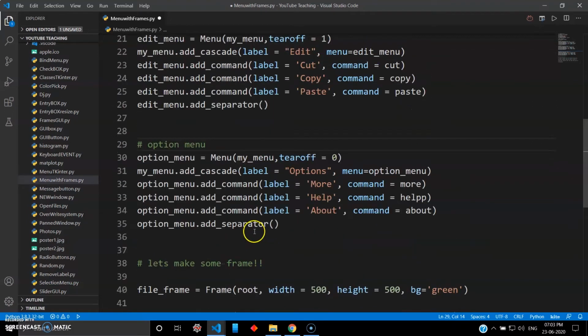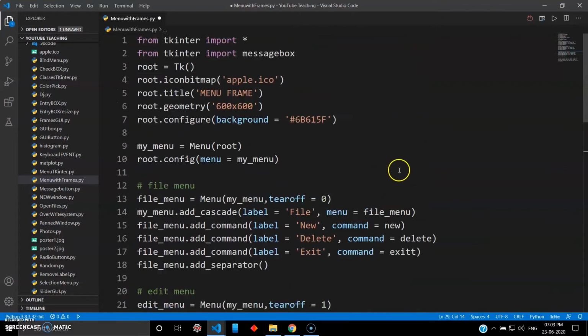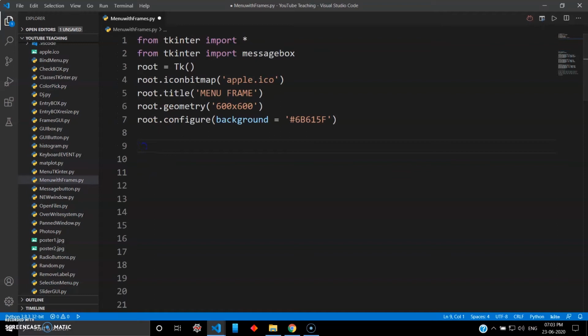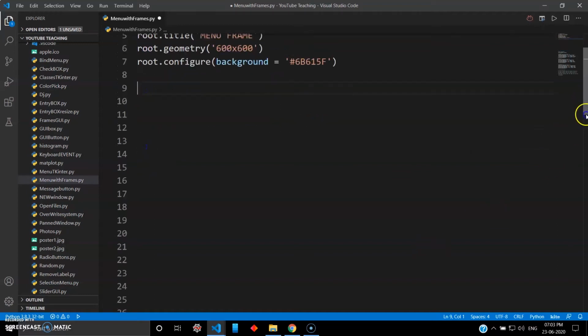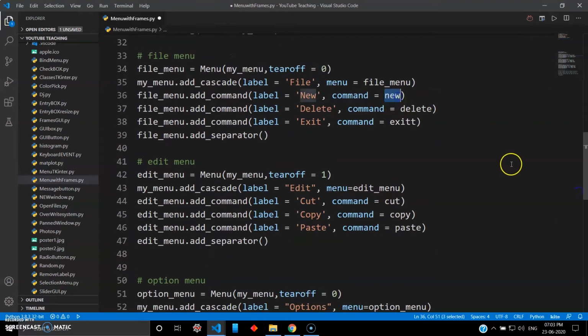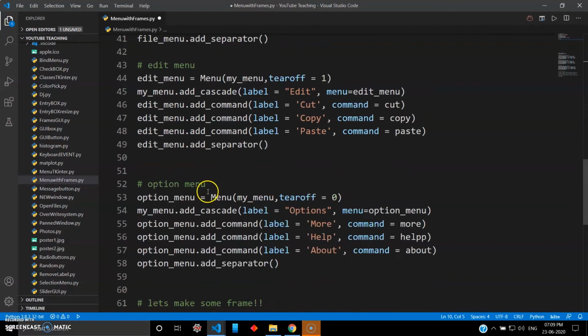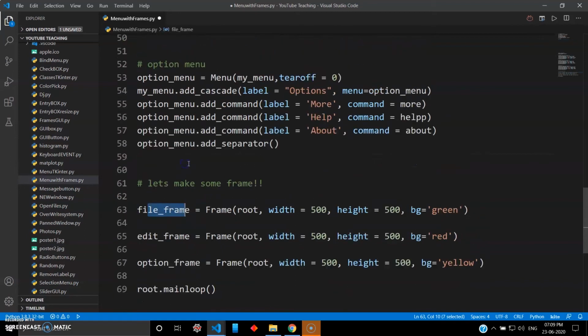That's it. And we have given all the commands, so we have to define all the functions right here. Okay, so after this part I'll leave some gap because there are so many functions. So our first function is nothing but new, so we'll go def new and we'll use the first frame. So the first frame is nothing but file frame.